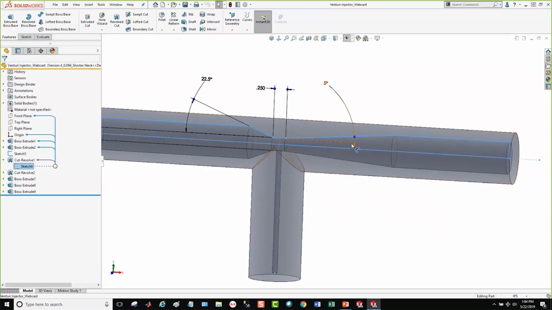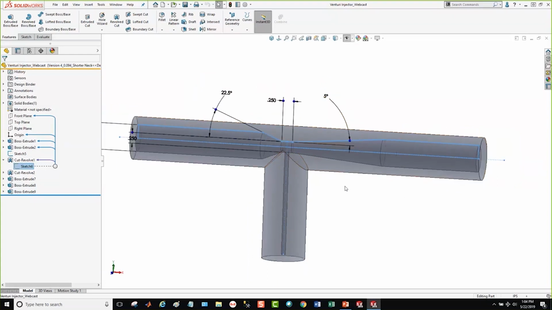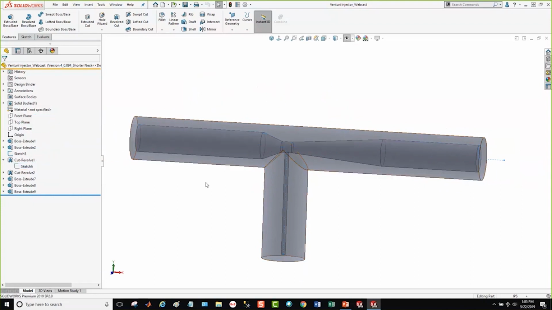is having this 5-degree cone here. So if you're going to do this on your own, guys, you might want to make sure you have this 5-degree cone going out from the inlet side. Of course, it'd be after the injector and everything else here.